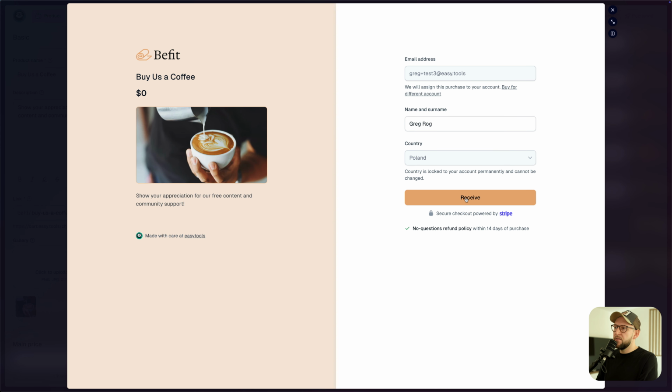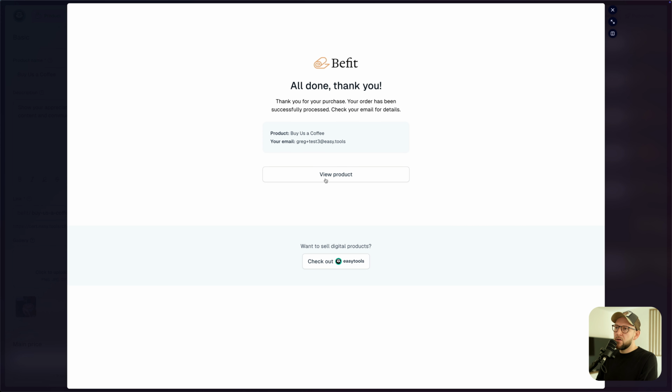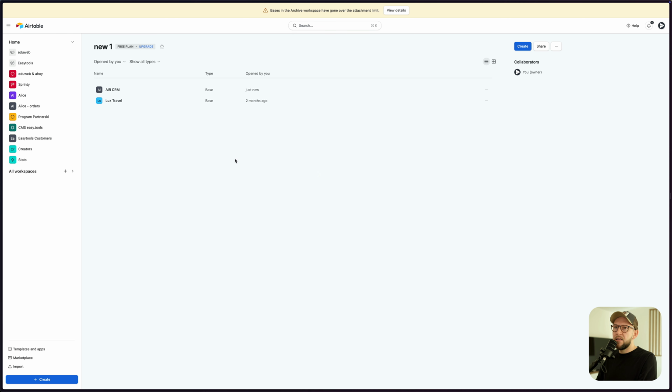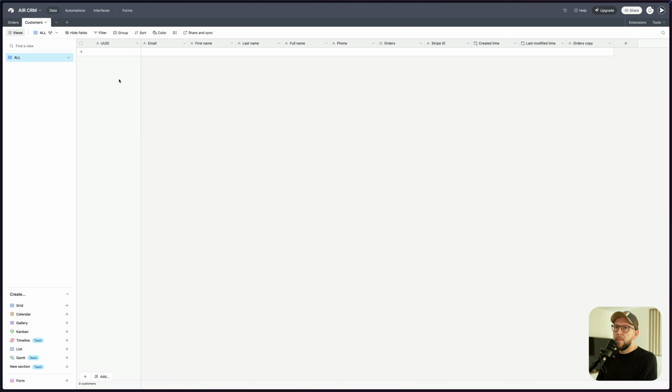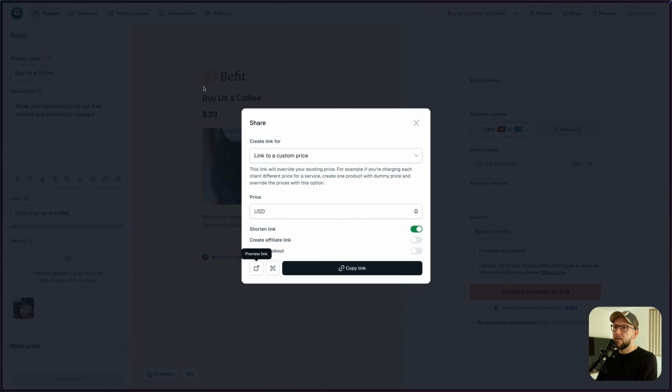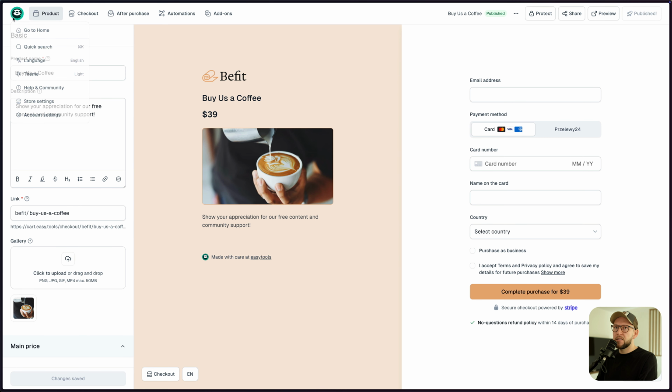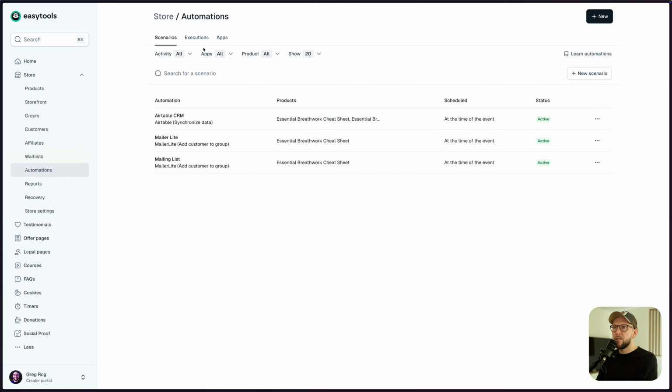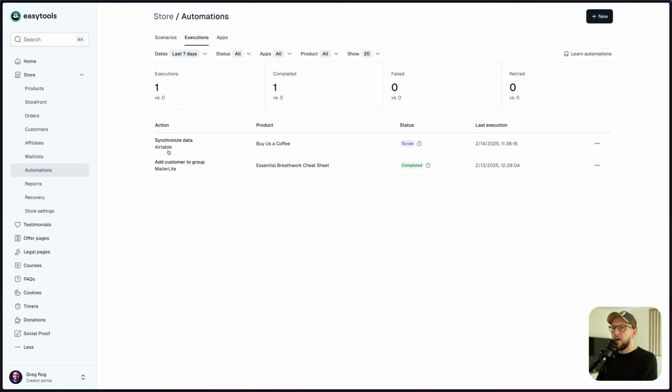And let's receive this coffee. So this should be now synchronized with our Airtable database. And if we go to this Air CRM, obviously it's queued for execution. So we have to be a bit patient, but we can also, like I told you, check this in the executions here. So if we go to automations, executions, take a look at this.